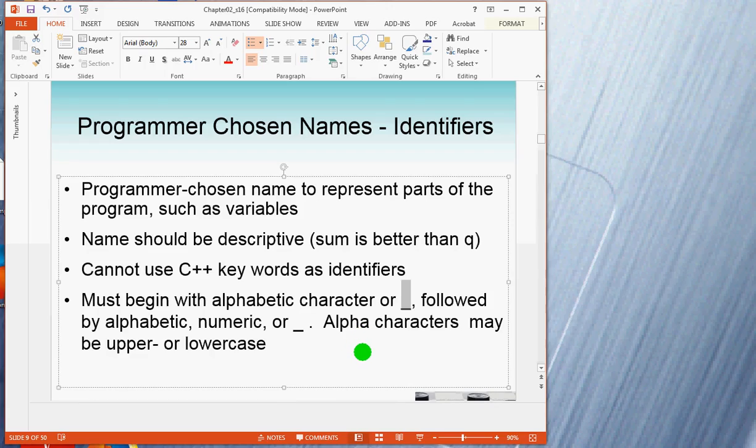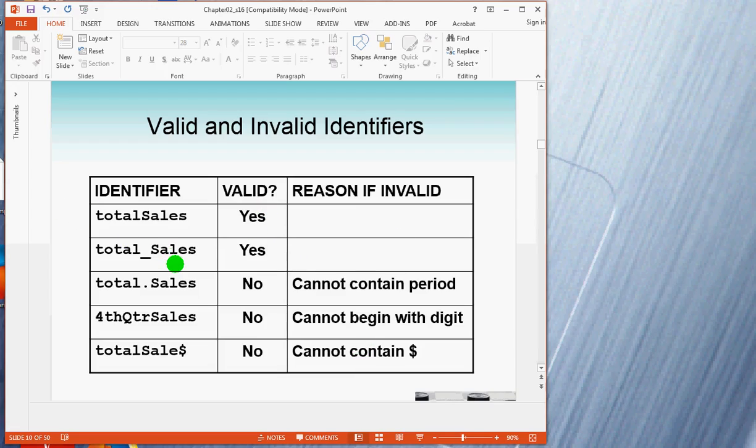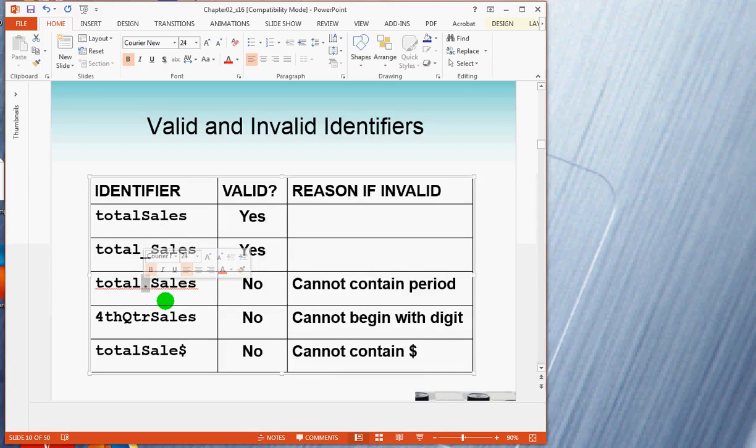Alphabetic characters can either be upper or lowercase. Of course, if you write it one time with uppercase and one time with lowercase, you have different identifiers. Here are some examples of valid and invalid identifiers. What's invalid here? You cannot have a period. What's invalid here? The first character must be either an underscore or an alphabetic character. What's wrong here? An identifier can only contain alphabetic characters, underscores, and digits.